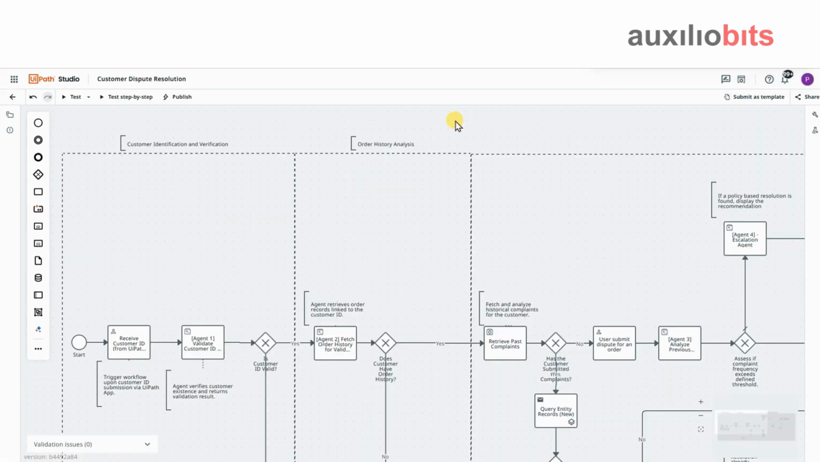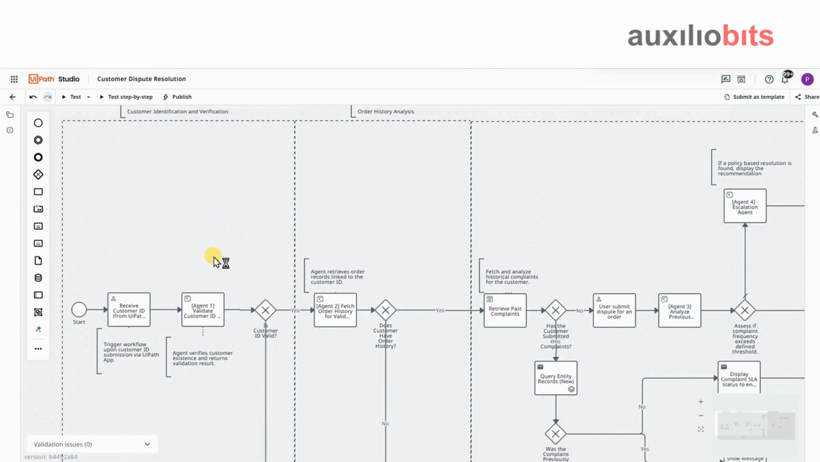Let's move to the next stage, that is the process implementation stage. Once the process owner is done with the design and layout of the entire process, so this is a customer dispute resolution process for instance, right? Once the process owner is done with it, the developer can jump in and use the native UiPath capabilities, RPA, agentic, to build and execute each part of the workflow.